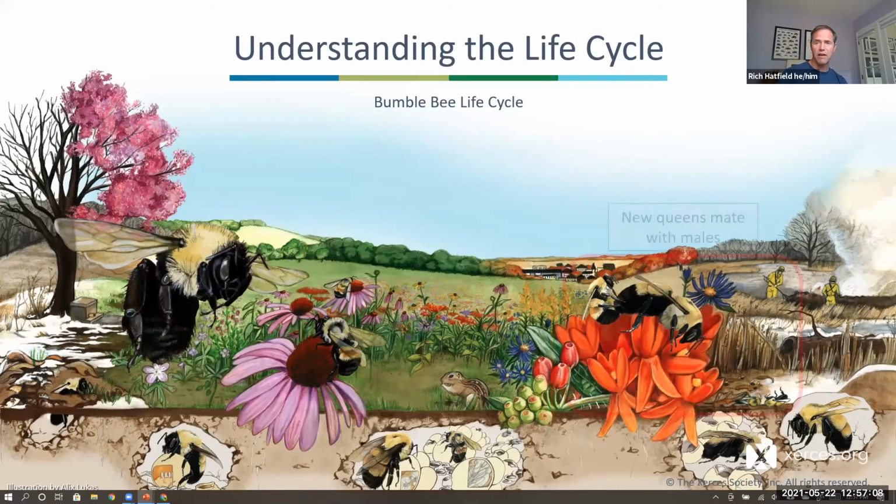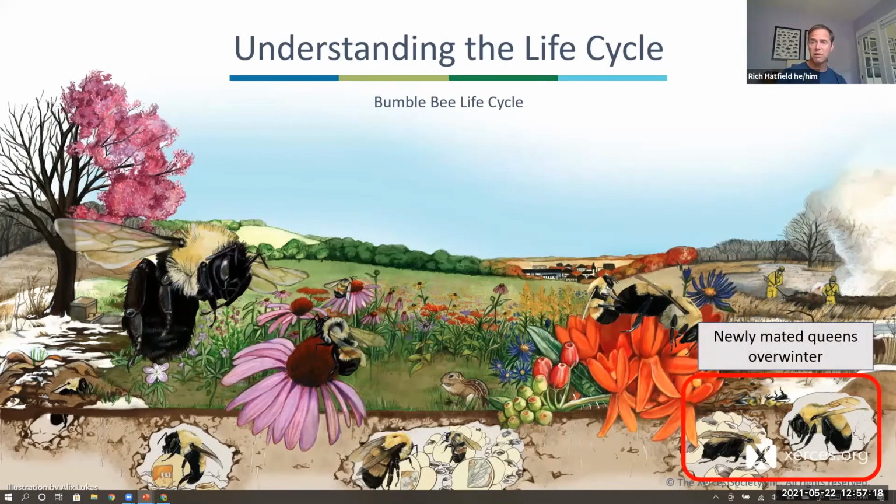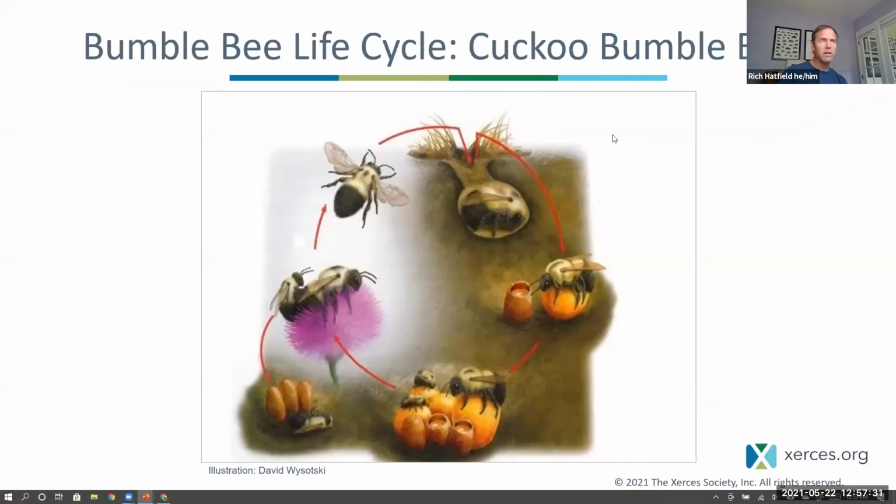And then after the resources are built up, the new queens and males are produced. They find each other and mate. At that point, the newly mated queens find a place to overwinter, and the foundress queen, the males and the workers all die. Then the colony starts anew the following spring. So here's the life cycle in a circular fashion. Here's a bumblebee hibernacula, here's starting its nest, here's through the summer and then the fall, and then refining the hibernacula. That's just a circular view of it.